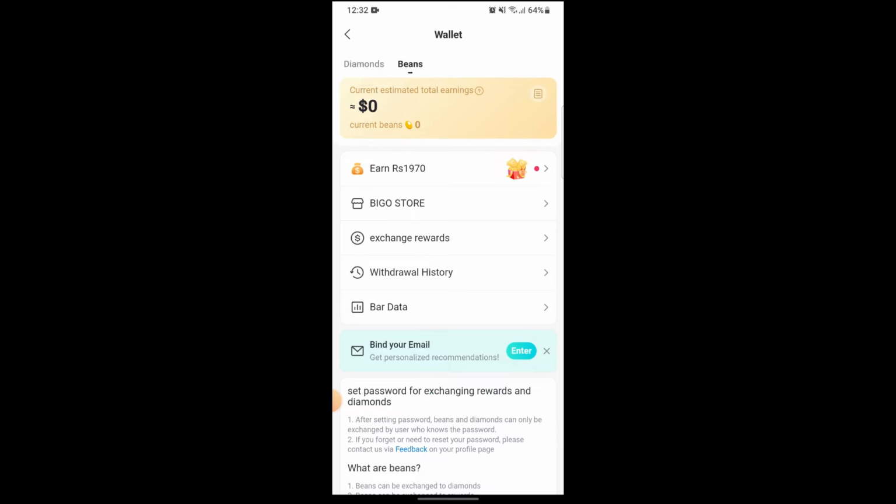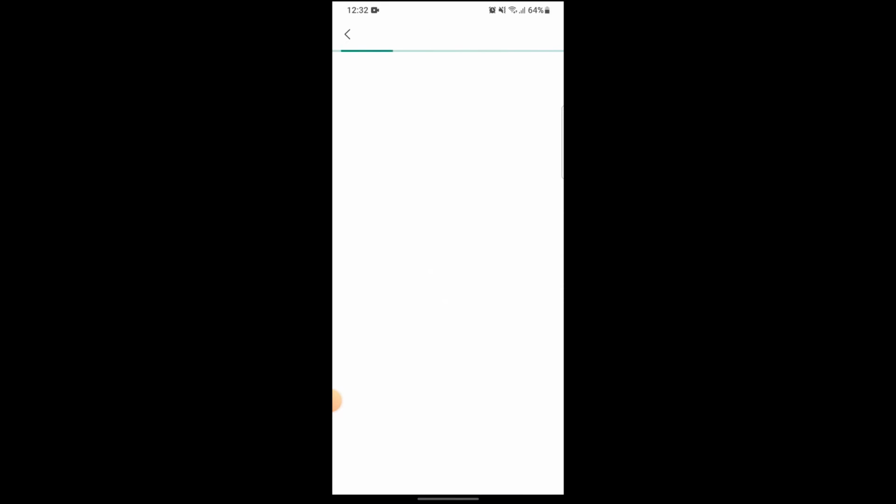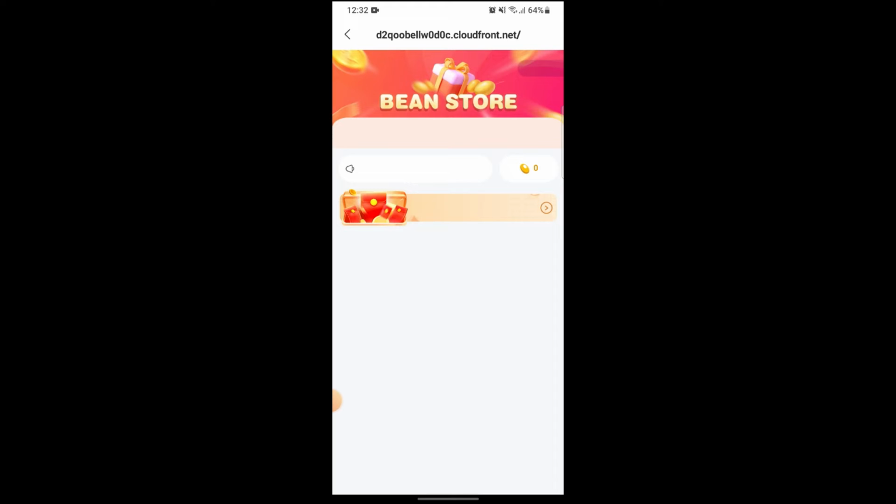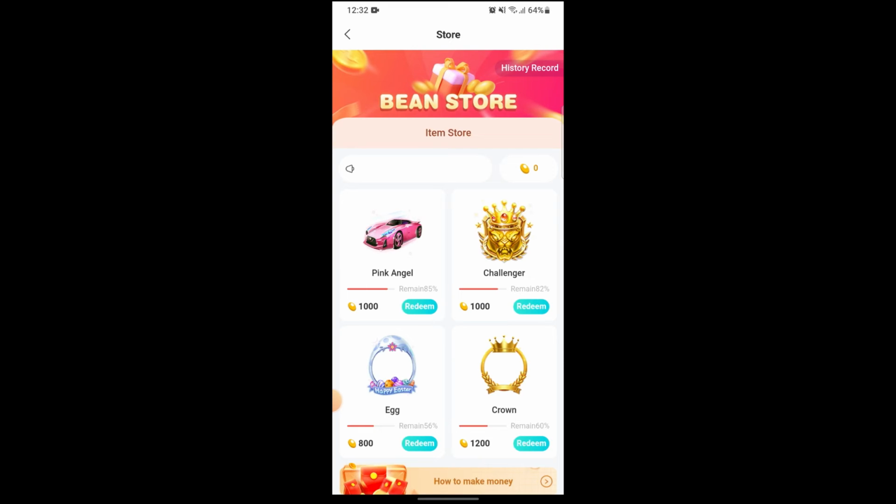Here you can see these options under beans, and an option for Bigo Store is also there. Now click on Bigo Store. And here, if you go on to Bigo Store, these options will be on the screen. From here, you can select any kind of gift you want to redeem.